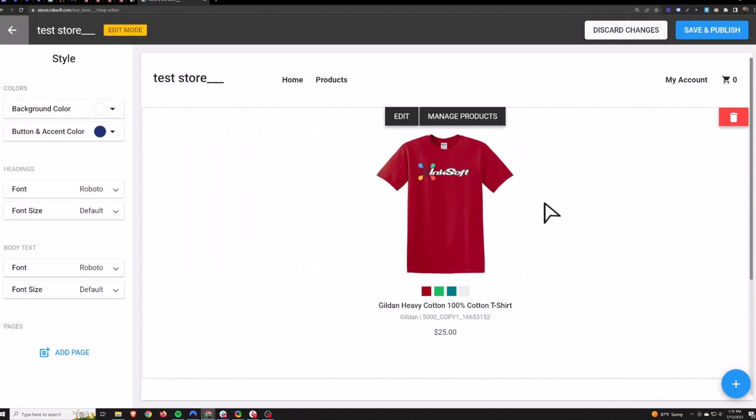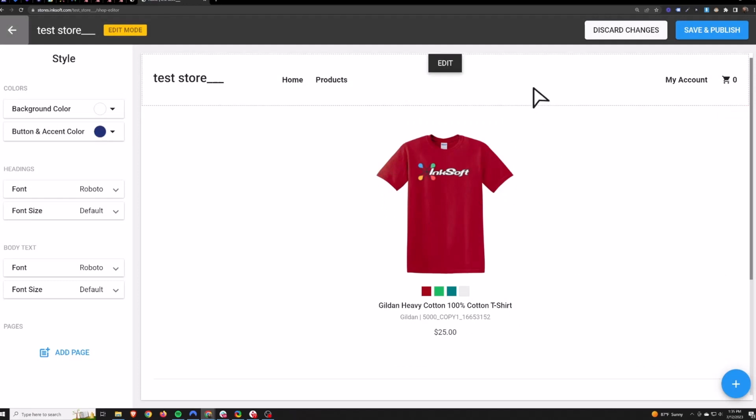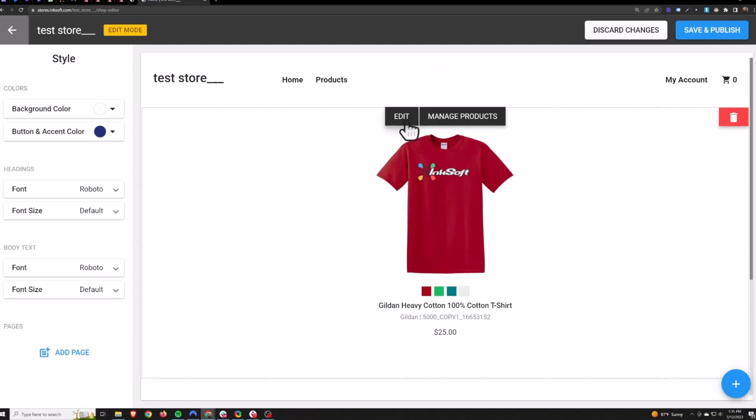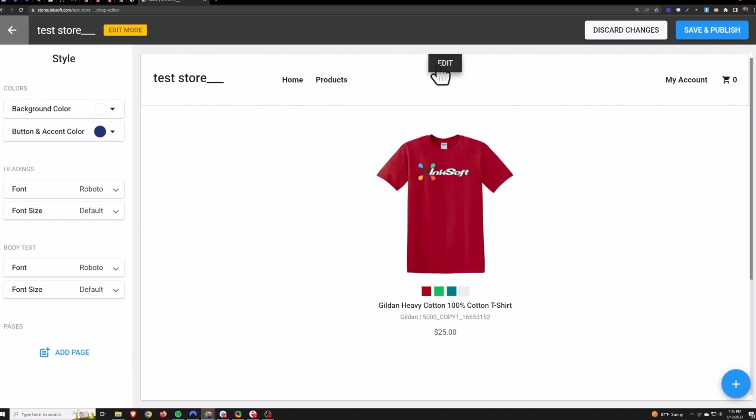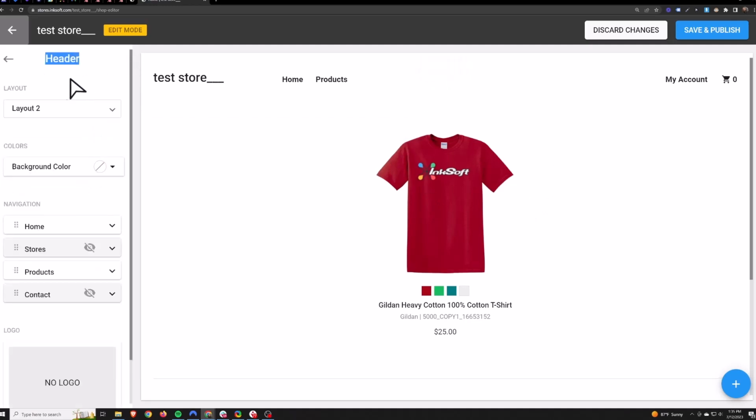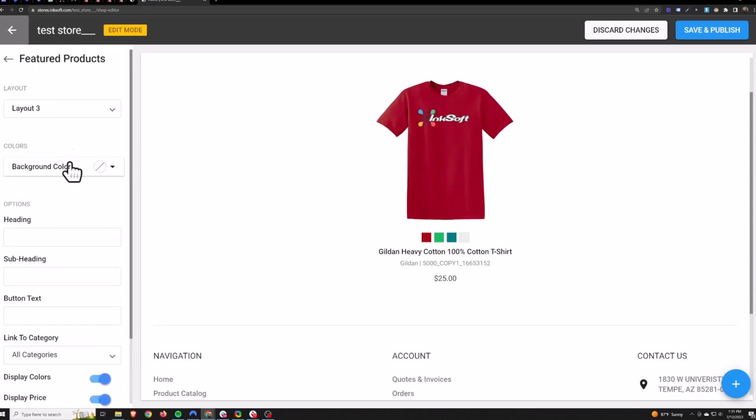So inside Style Editor, wherever I hover my mouse, I get a menu at the top of the section my mouse is in. If I click edit, it tells me what I just selected, and then I get a submenu below that for what I just selected. So here's the header submenu, edit this, here's our featured product submenu.